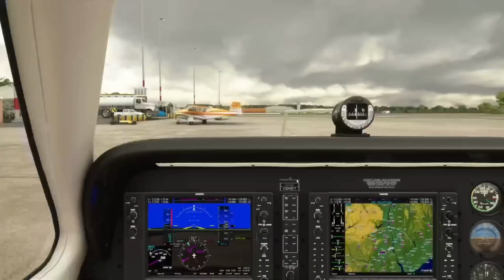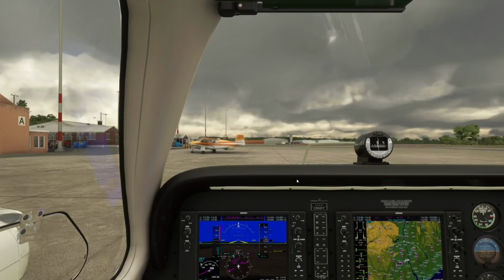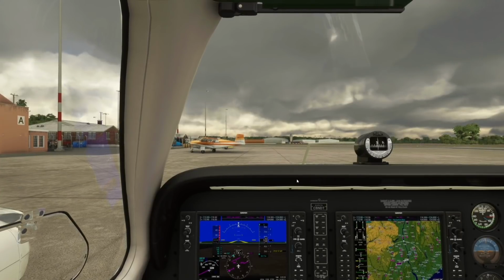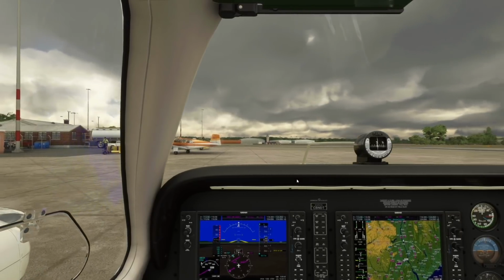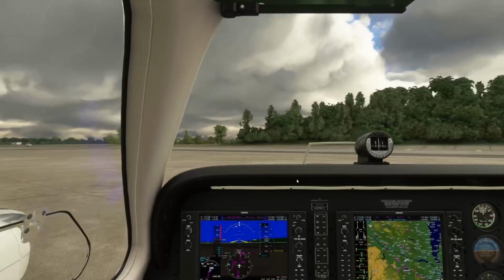So now we can taxi out. So we'll get our taxi light on, and parking brake is released, and we'll start heading out to the runway. It's a bit of a taxi, so I will see you when we get short of the runway, and we'll take off. See you there in a few minutes.